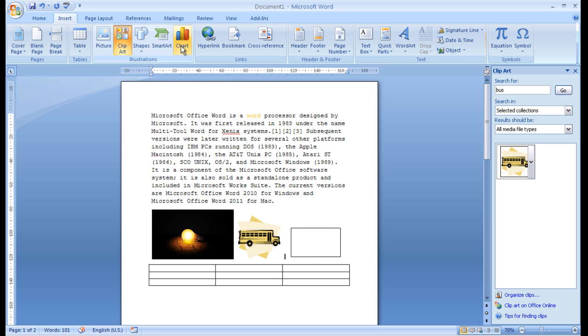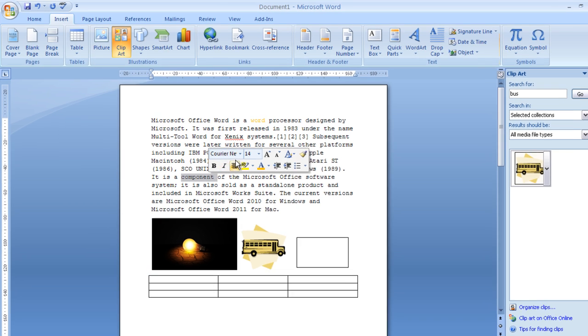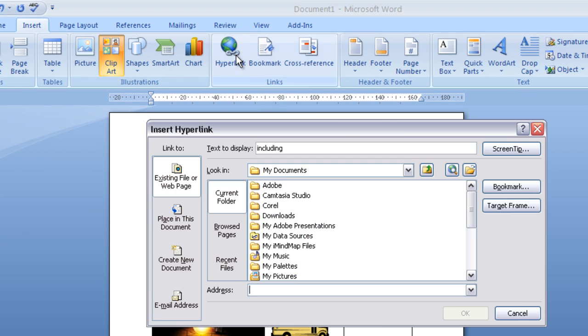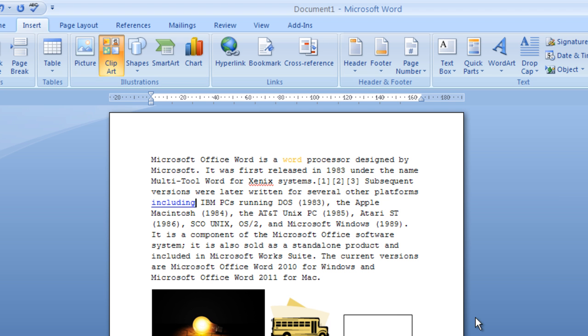Smart Art and Chart I'd stay clear of. Not good practice to use them. The links area, the hyperlink is the only button here that's really useful. If you want to turn a word or a picture into a hyperlink, simply select it, click the hyperlink button, and this is where you type the address that you want the hyperlink to go to.